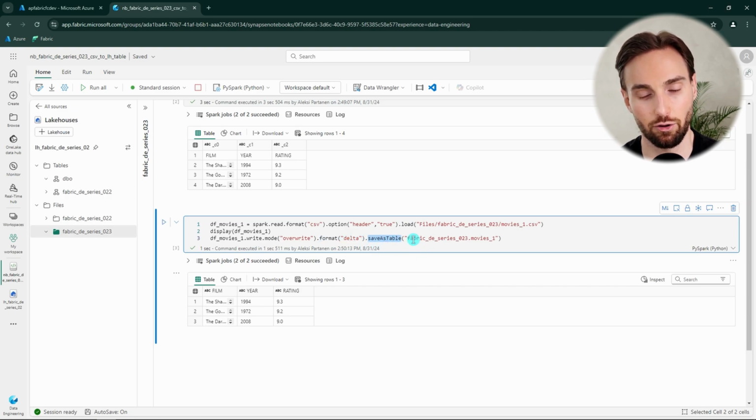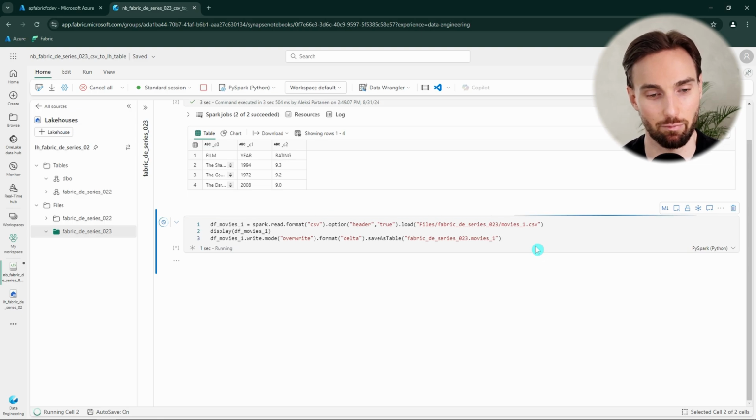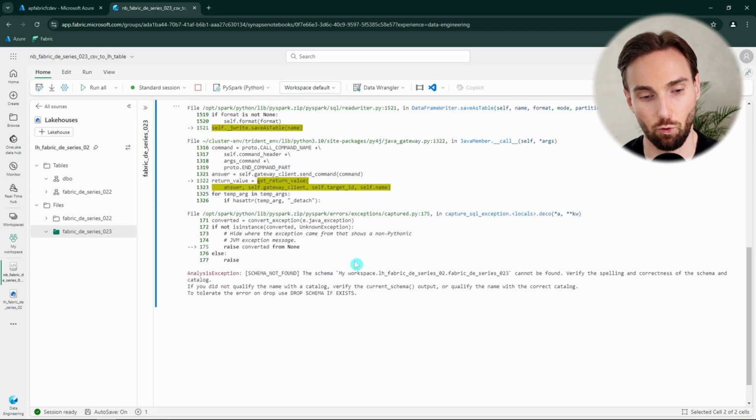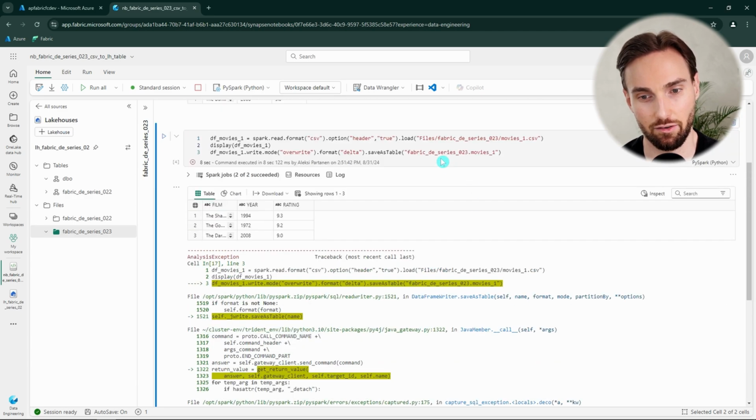And then we are going to use this save as table function and give our table the schema and the table name, where that table would go. And now let's run this and let's see what happens. This could take a little bit longer since now we are creating that table also. Actually, this time our code didn't work because it cannot find the schema that I have specified here.